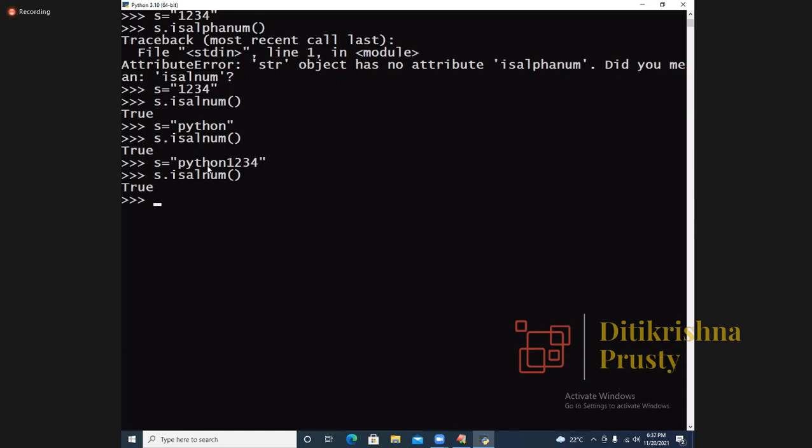See that, true. Why true? This is alpha, numeric, within the str. True. Python alpha, yes, true. Alphanumerics, true. Now s is equal to Python is an object-oriented programming language. s dot isalnum. Come on, true or false?